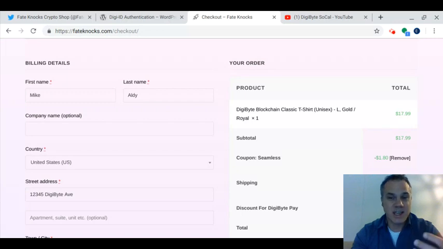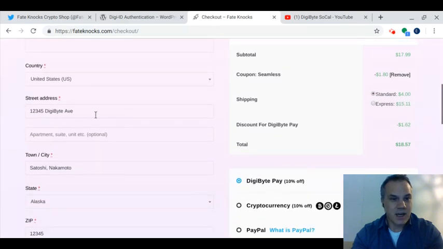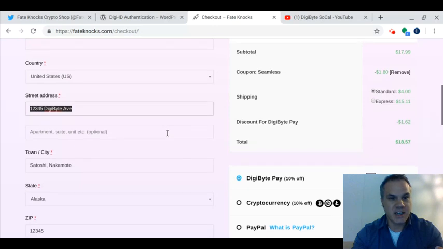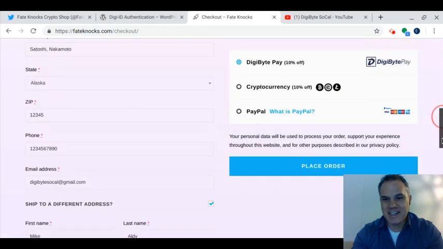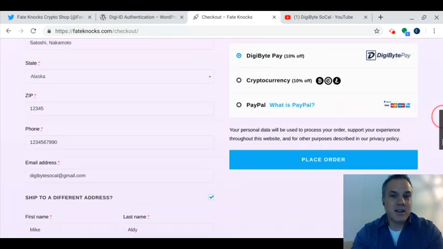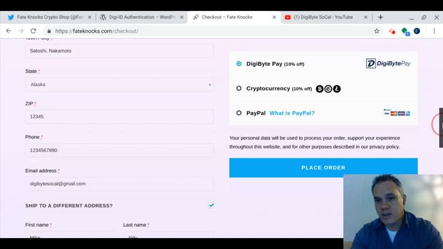But since I'm paying with DigiByte, for my billing address, I'm going to tell you exactly where I live. I live at 12345 DigiByte Avenue in a town called Satoshi Nakamoto in Alaska. Now, obviously that's all made up. There's no such place, but since I'm paying with cryptocurrency, in this case DigiByte, they don't need that information. When you pay with a credit card, you have to enter not only your credit card account number, your expiration date, that three-digit security code, which is a joke, and then all of your personal information, basically where you live, in order for it to all match up to pay with a credit card. Because credit is debt. Digital assets such as DigiByte, well, that's different.